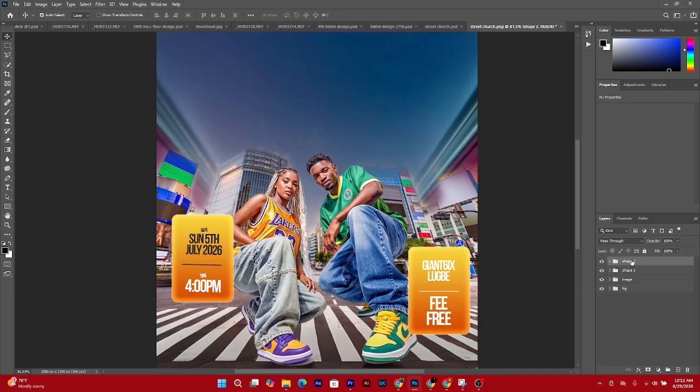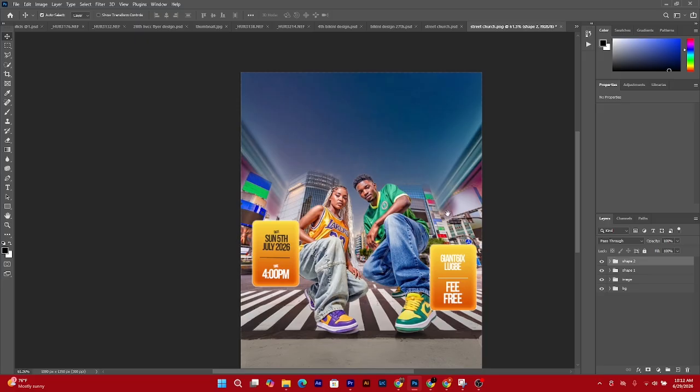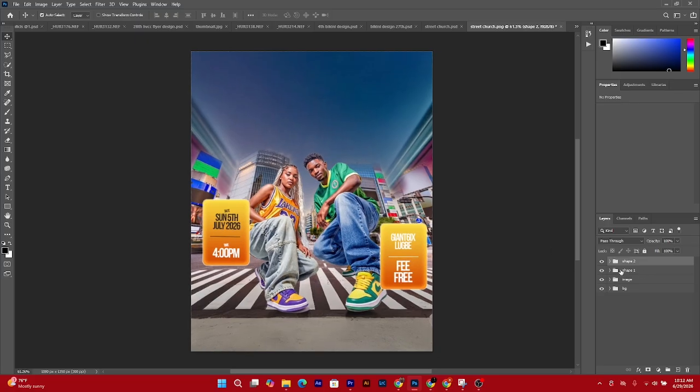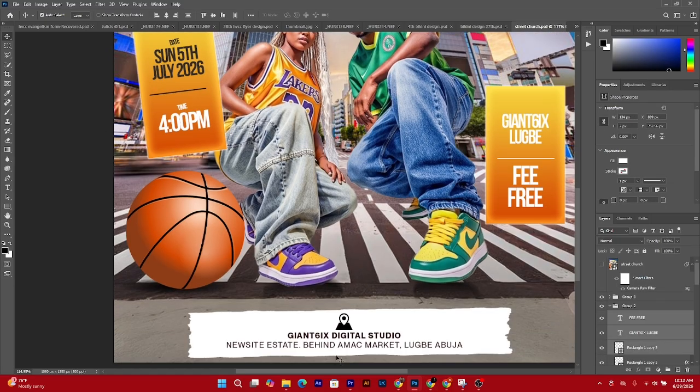Now we're trying to make sure our layer is organized in case we are sending this to any other designer to readjust or make any corrections. It will be very easy for them to play around with. So if you're done with this part, all you just need to do is the shape 1, click on it, Ctrl T, then you tweak it a little bit. This is beautiful. So we're going to do the same for the street.